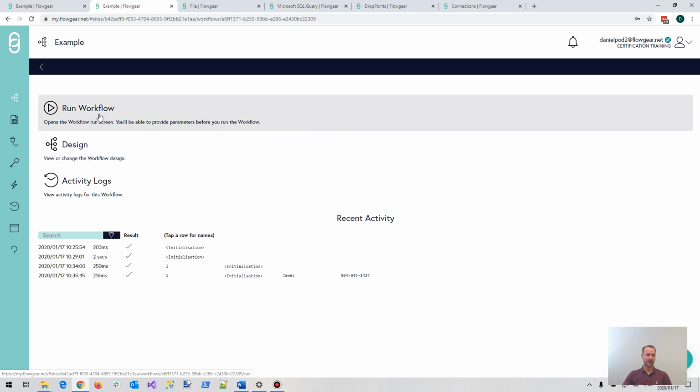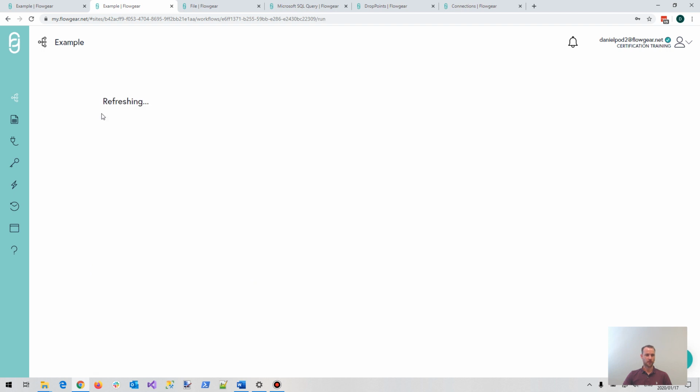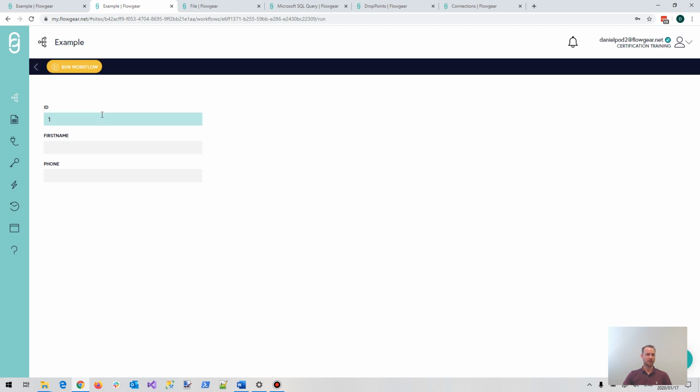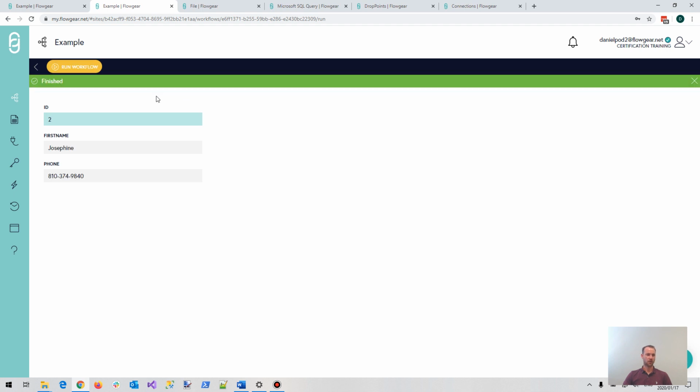And the option that I have here is Run Workflow. So if I go into Run Workflow, this is now going to present to me the form that we just designed. So remember, we had an input of ID and output of first name and phone. So let's say I want to query contact number 2. I can plug that in and click Run Workflow, and I've retrieved that contact information back.